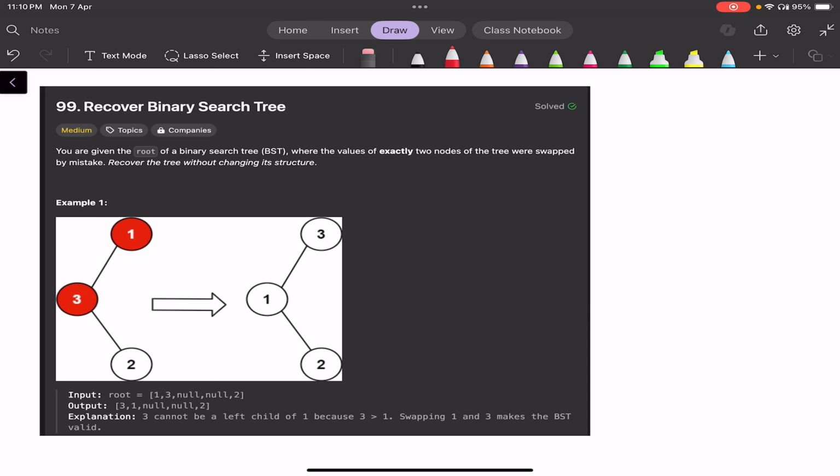So the problem states you are given the root of a binary search tree where the values of exactly two nodes of the tree were swapped by mistake. Recover the tree without changing its structure. So what the problem states is we are given a binary search tree and exactly two nodes were swapped.